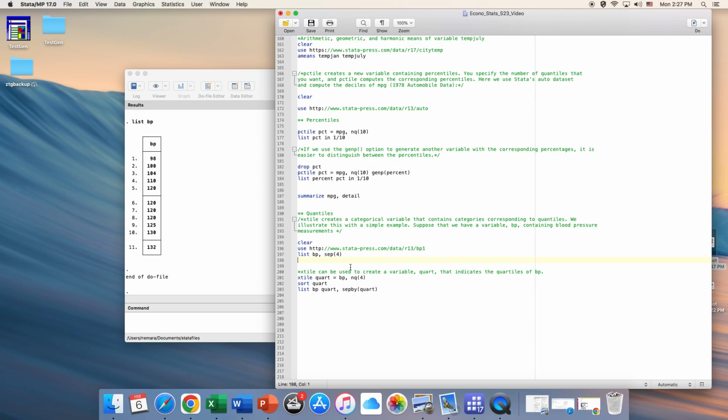Now, suppose we want to create the quartiles of the blood pressure. So we would have to create a variable. We can name it quart. You can name it anything, right? And that variable would indicate the quartiles of blood pressure.